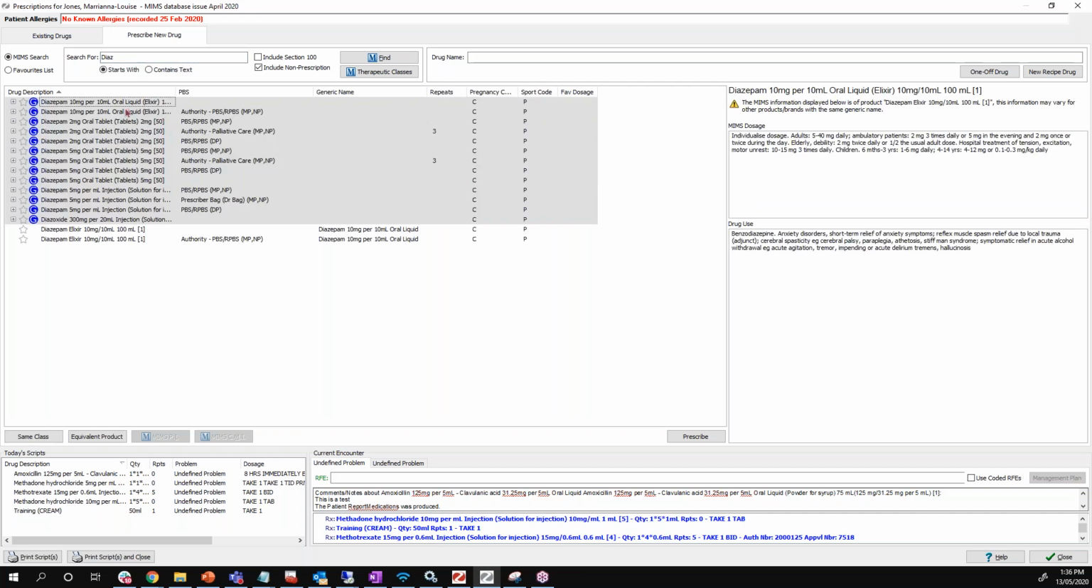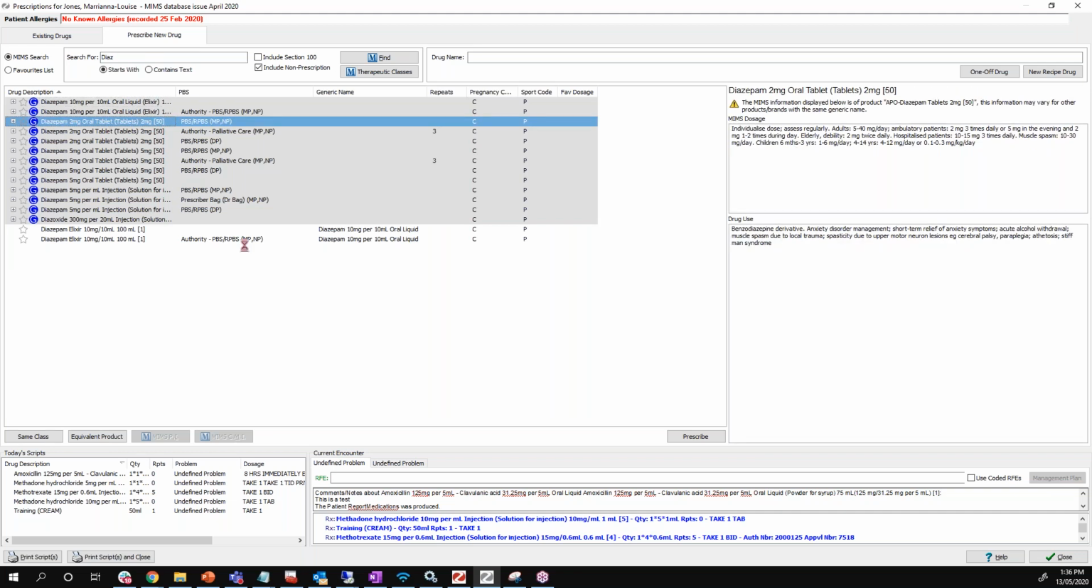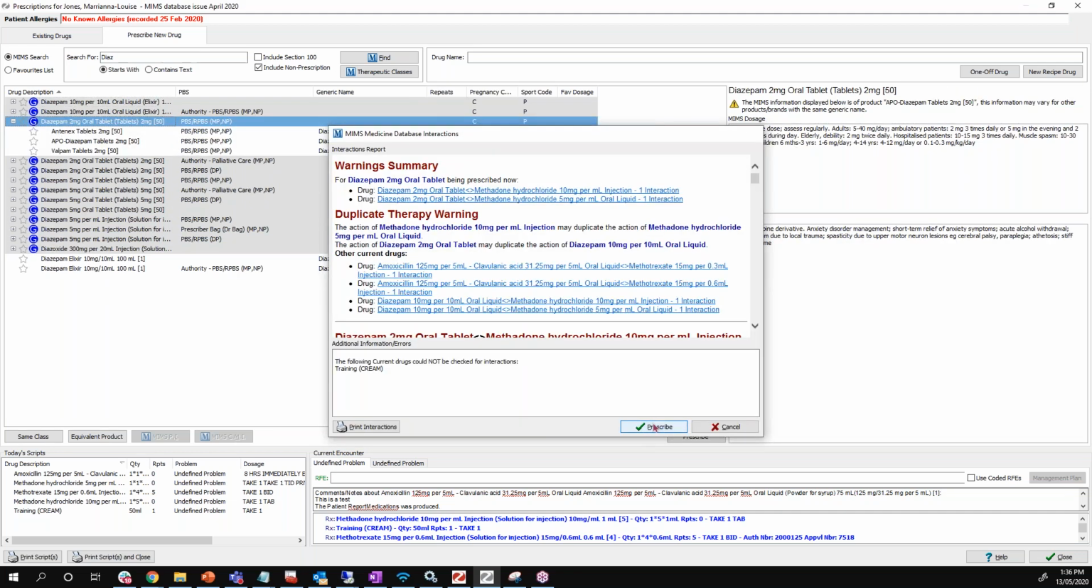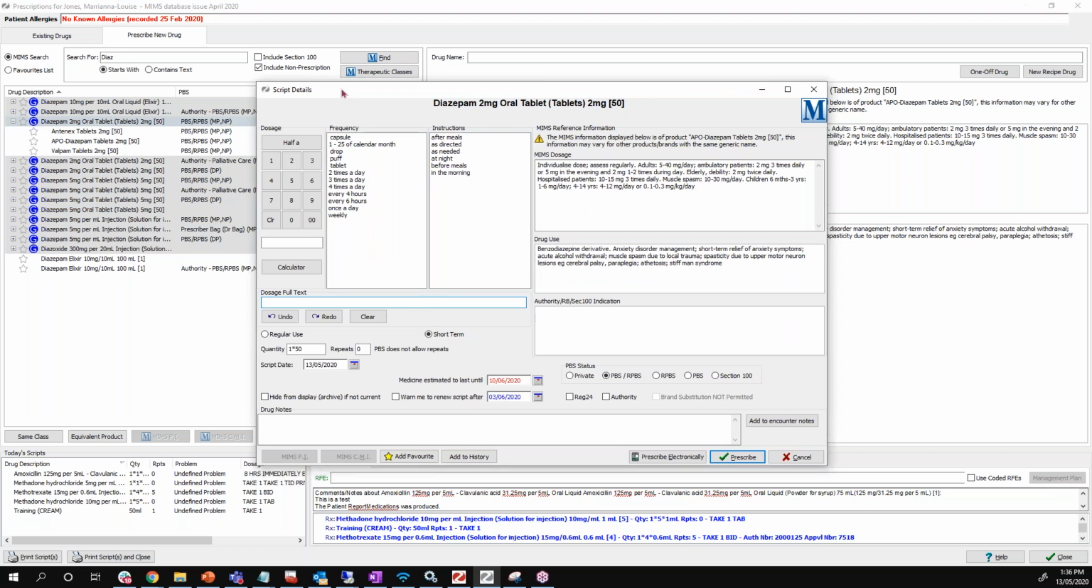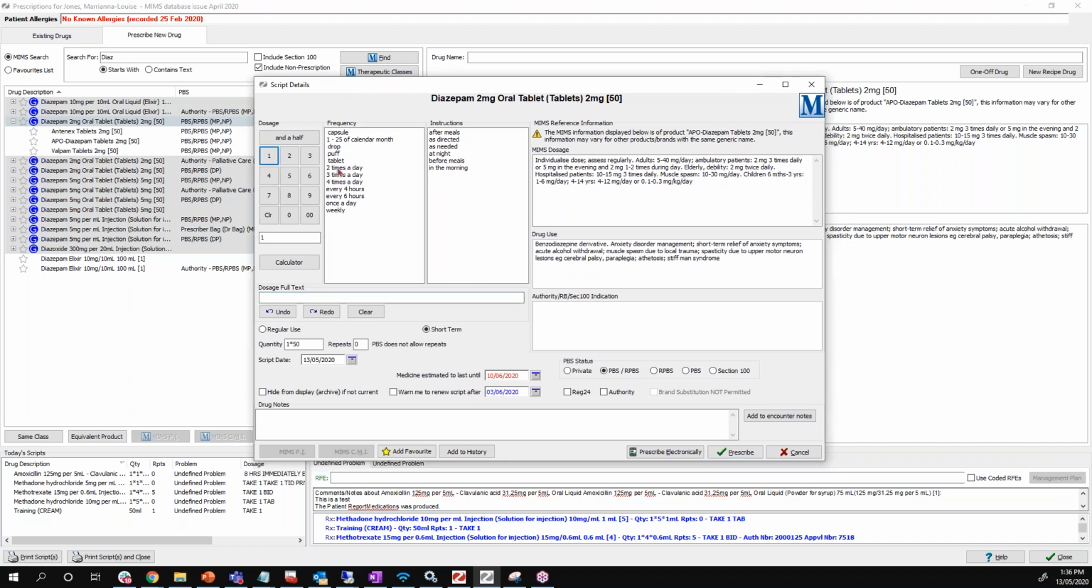I'm just going to prescribe this, and I'll take you through what SafeScript looks like again. So 2 times a day.